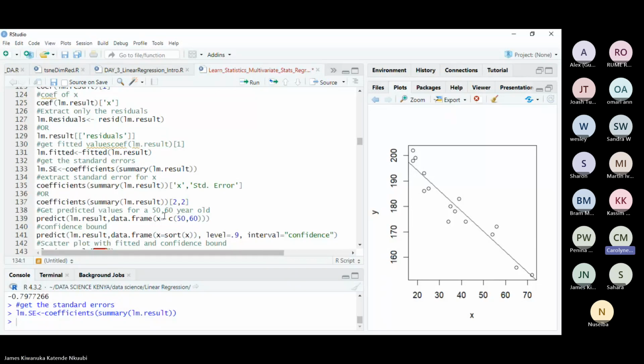What about the adjusted R squared? In this case, the adjusted R squared is not so important, because the adjusted R squared sort of takes care of the problem with the other R squared.